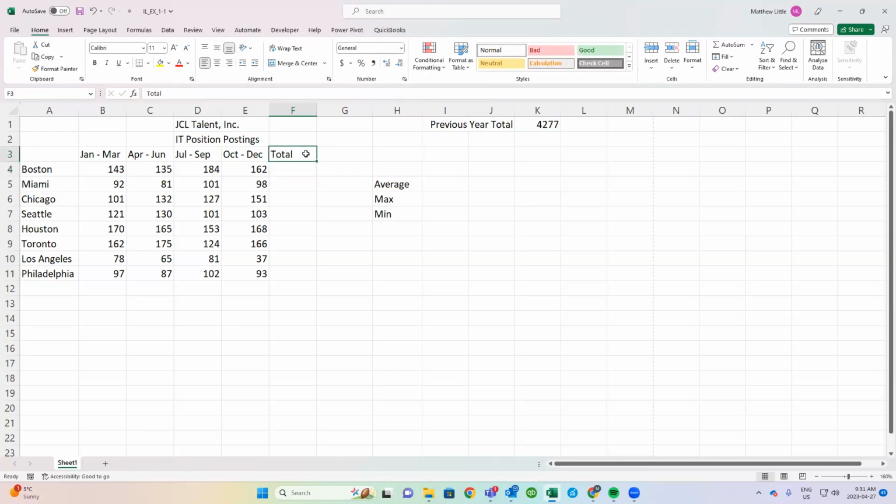Once you're done typing, you have a couple options. You can hit the enter button, which will take you to the next cell, or you can click this little check mark button on the cell contents row. So you got the little check box that says enter, and that'll keep you in that active cell. Either way works.